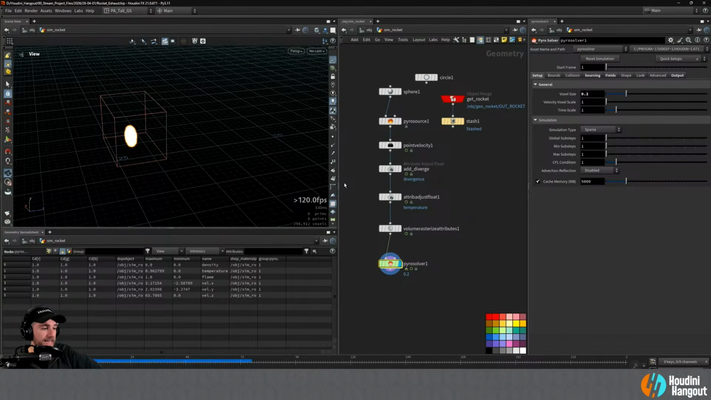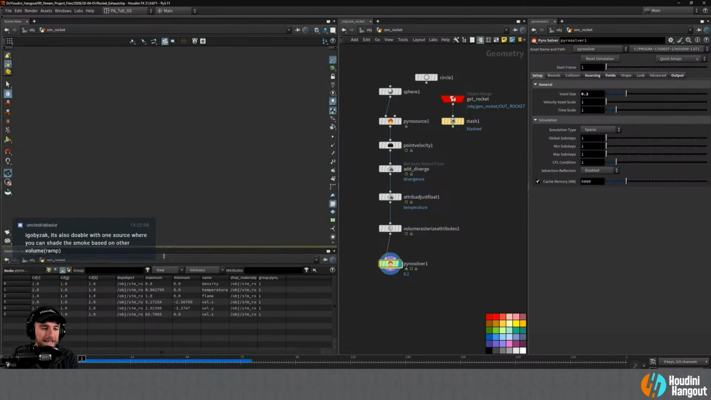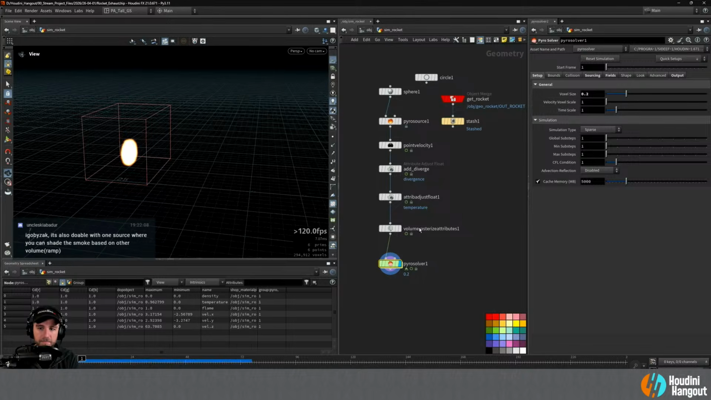So Zach is just saying there, sorry, I missed your comment. Overall game plan is one pyro solver for the flame and another source and solver for the smoke. No, not in this case. I don't think I would do it that way, unless people have had success with that. I think the game plan here is that you just do it with one source, and then you have your other volumes being sourced from this.